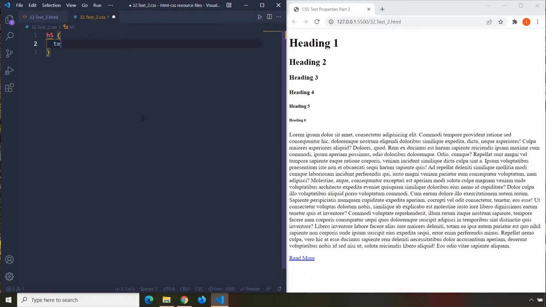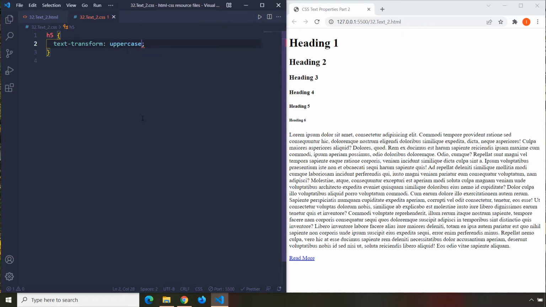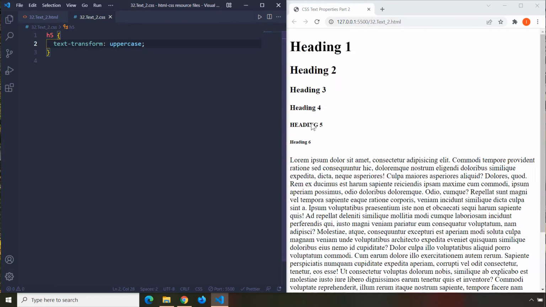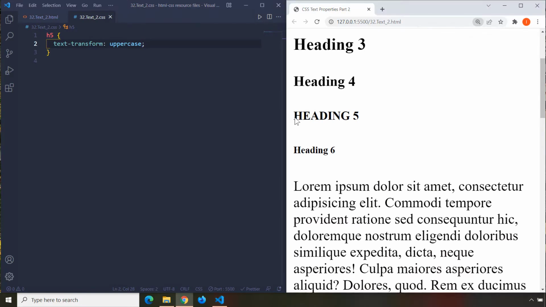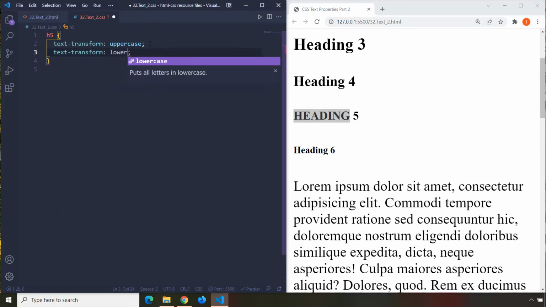So the first one that I'm going to cover in this lecture is going to be text transform. This is going to specify whether you want to capitalize your word, lowercase it, or basically sentence case it. So first, if you say text transform uppercase, it's going to uppercase your text. All the words are going to be capital, as you can see right here. There is another value for this, which is text transform lowercase. All the words are going to be lowercase, as you can see right here.